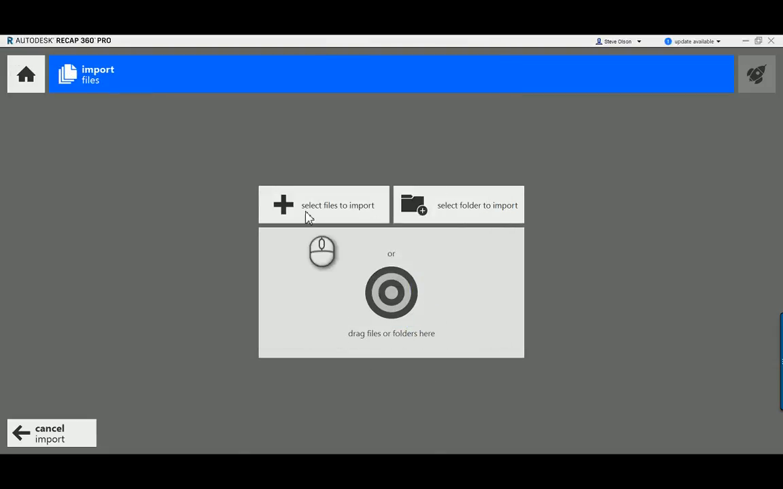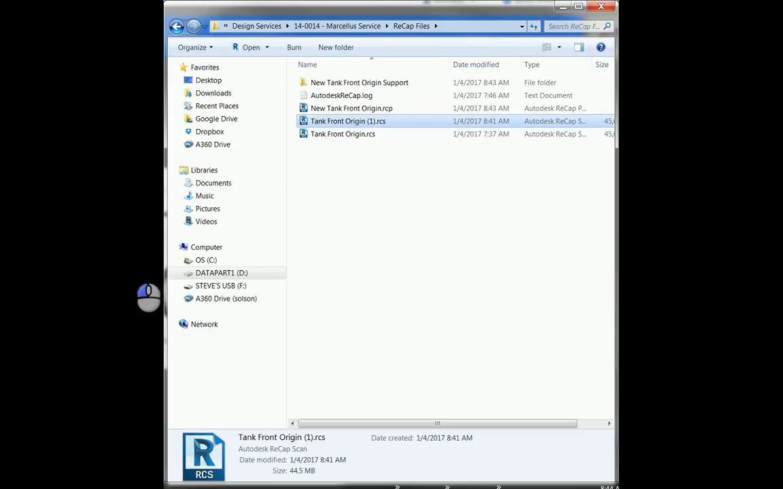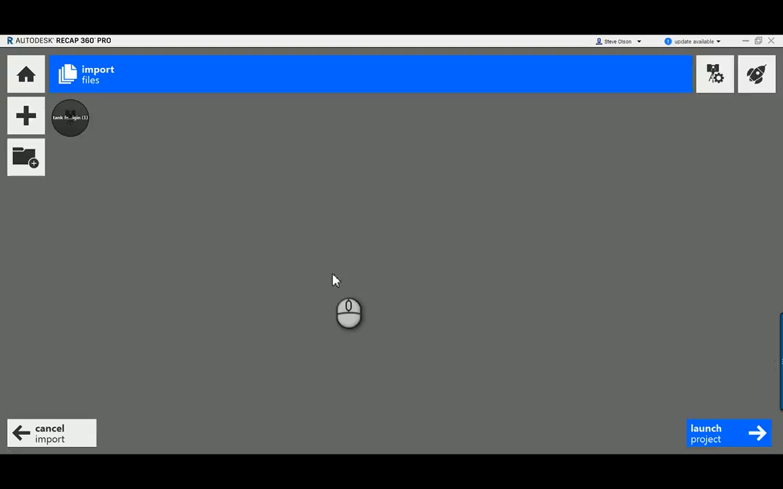Tell it to proceed. Now here I can add that import or that scan. So I've browsed to and found that file. I'm just going to drag and drop it into my ReCap window. And I'm going to tell it to launch the project.